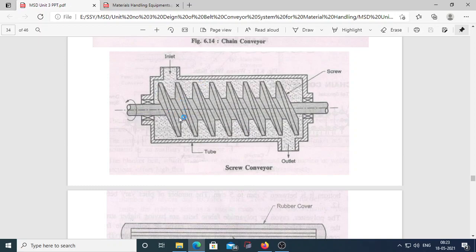Remember that a screw conveyor is used for handling wet material as well. They can transport material from fine powder to animal feeds, coal, slurries, etc. This is the use of the screw conveyor.